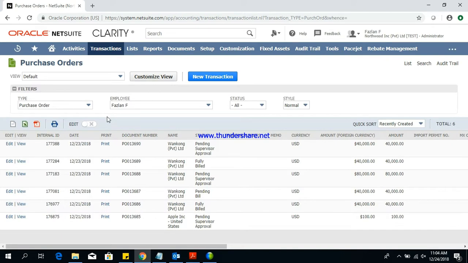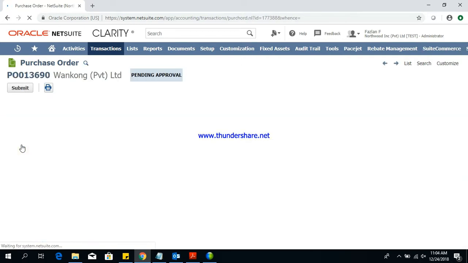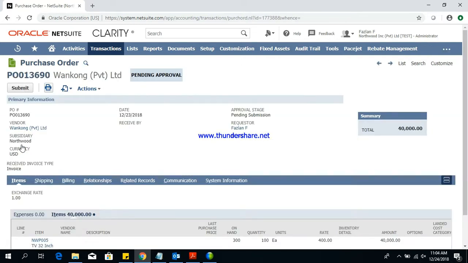You can see all the purchase orders are there. You can see this is the last purchase order we have raised in the solution, P00136690. The system is saying it's in the pending approval stage, so the purchase order is not yet approved.